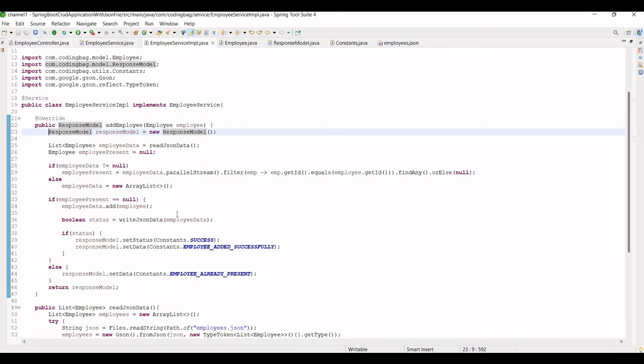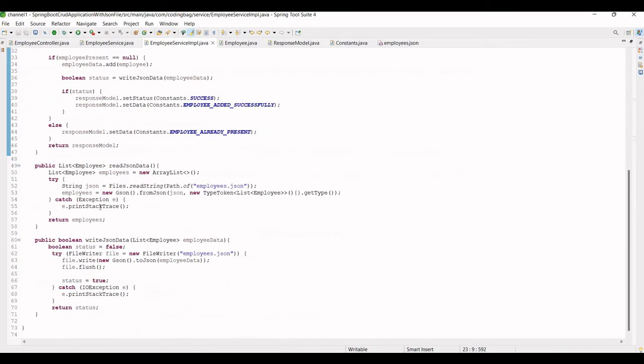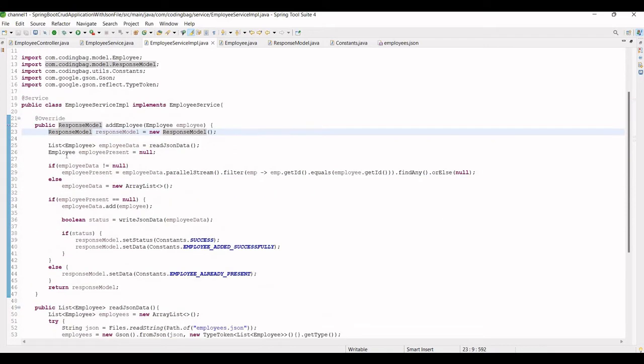So I will now explain the logic for adding the employee data into a JSON file. In the service sample, as soon as we receive that employee object, we first read the data from the JSON file to check whether data is already present or not. If it is present, we read that data from the JSON file and convert it into a list of employee type. Once we receive this list of employee data, we check whether the employee ID coming in is already present in the JSON file or not.